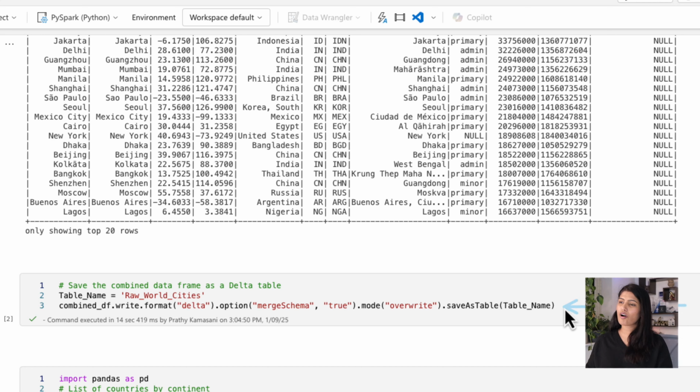The format I follow in all the notebooks is, first I give a variable and I provide the table name. This is the table name, and then I'm using that table name over here, save as a table. It helps me to just copy and paste the code between the notebooks so that I know that I just have to replace the table name.